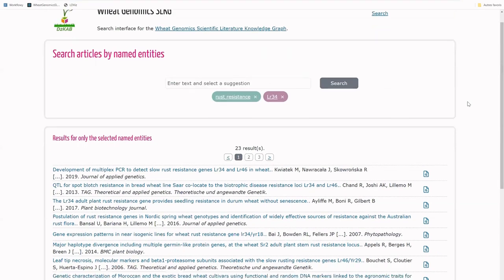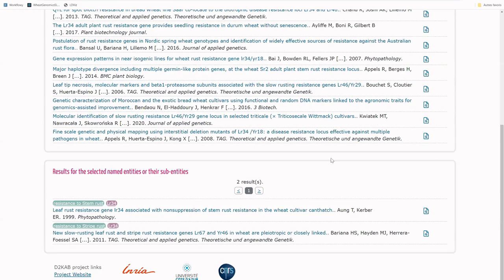The second result section down here adds the articles that mention either the named entities or any of their subconcepts. Here you can notice resistance to stem rust, which is not exactly what I entered. I entered rust resistance. Rust resistance is a trait. Resistance to stem rust is a phenotype related to the trait. So doing so, I'm looking in more specific concepts in addition to the one that I have entered precisely. And this way, I can search articles while traversing the hierarchy of the reference vocabularies to which the named entities are linked. And therefore, I leverage the formal knowledge that these vocabularies provide.